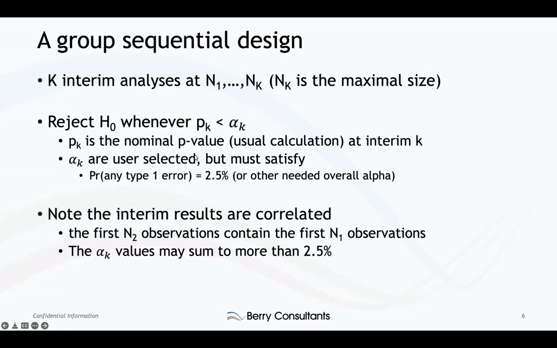they're user selected. So you have control over what you pick, but you do have to obey the type 1 error constraint. So the probability of making any type 1 error, so declaring success at the first interim or the second interim or the third interim or so on, the total probability has to be 2.5%, or of course, whatever else you need for the particular trial at issue.